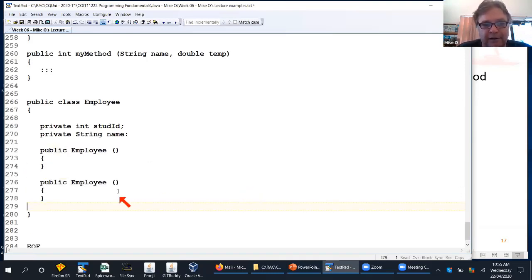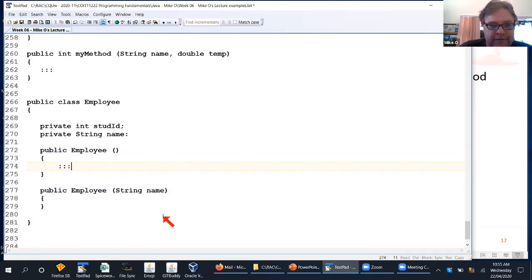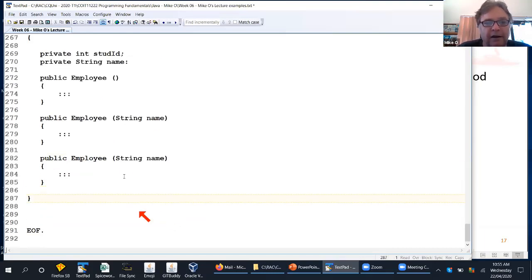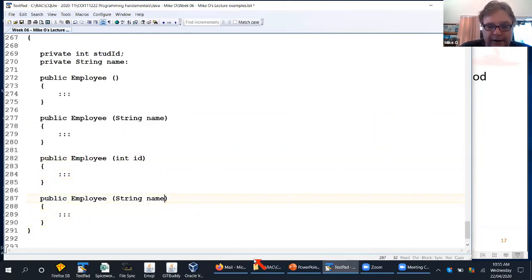And you might have another constructor that took in a string name. And in here you might have bits of code. And you might have another constructor that takes in just an integer for ID. And you might have another constructor that takes in a string and an int. So we've got three constructors that take parameters, but the parameters are all different. One takes a single string, one takes a single integer, and one takes a string and an integer.